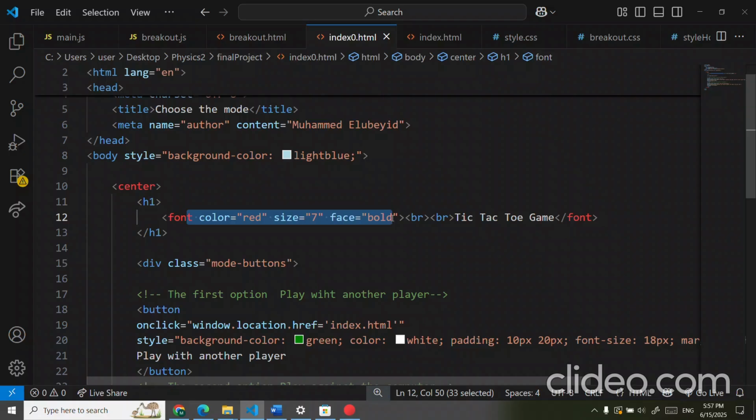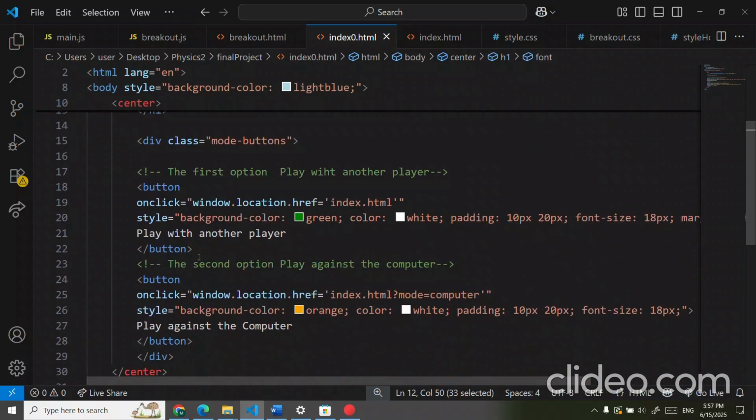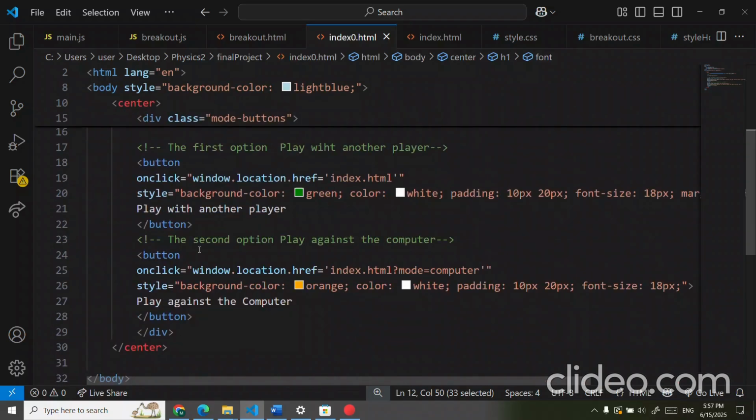And we also have two buttons, player with another player, which takes the user to index.html, which open the game board and start a two-player game, human with human, because no computer mode is specified in the URL. And another button is play against the computer. When the button is clicked, it opens the game page index.html and tells the game to use computer mode.